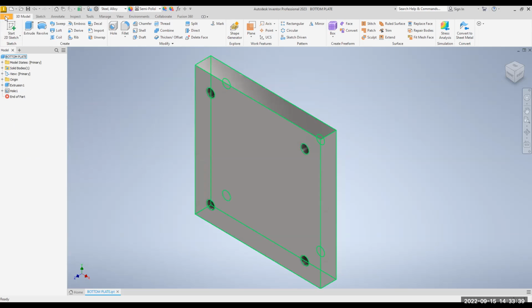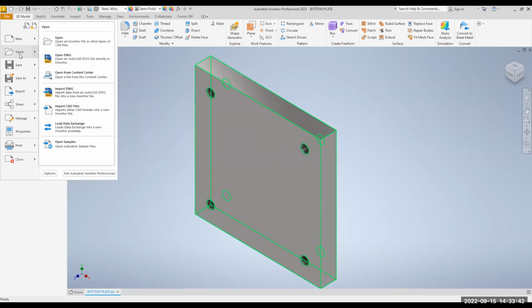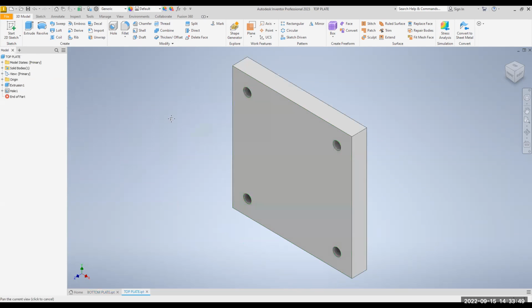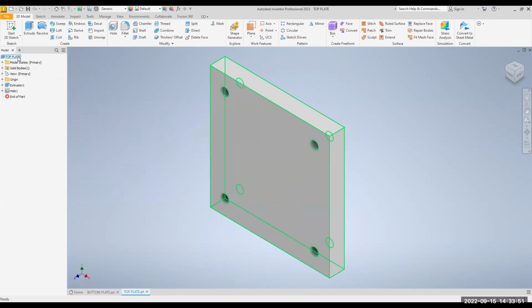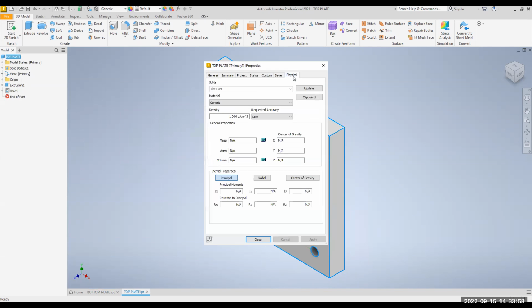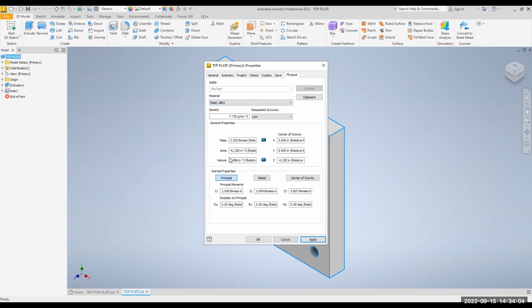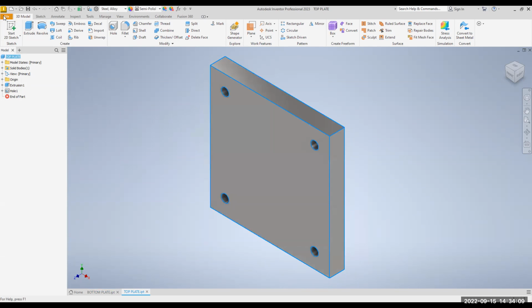Now if we go back here and open up the top plate, let's open the top plate back up. I didn't realize I closed that out, but I guess I did. We need to do the same thing for the top plate. So right click on the file name, come down to iProperties, go to physical, arrow down generic, and select again alloy steel. Apply, close, and I'm going to save that. All right, so there you go.